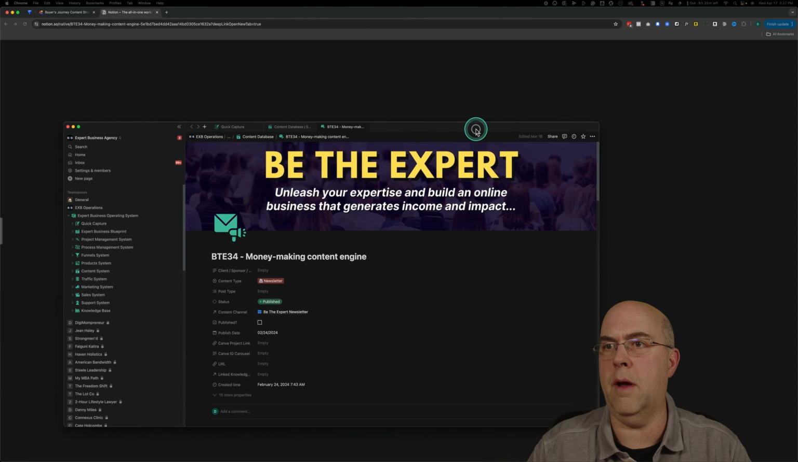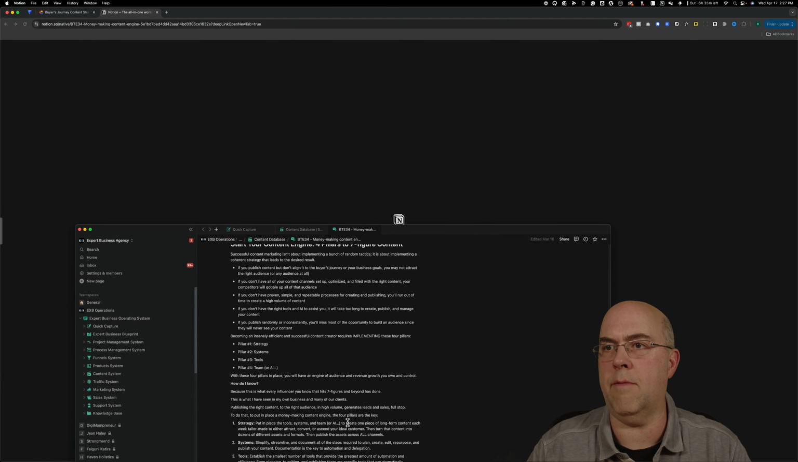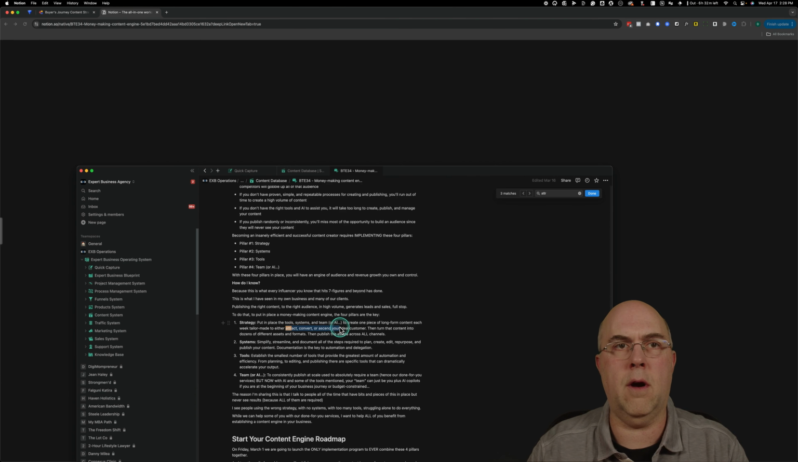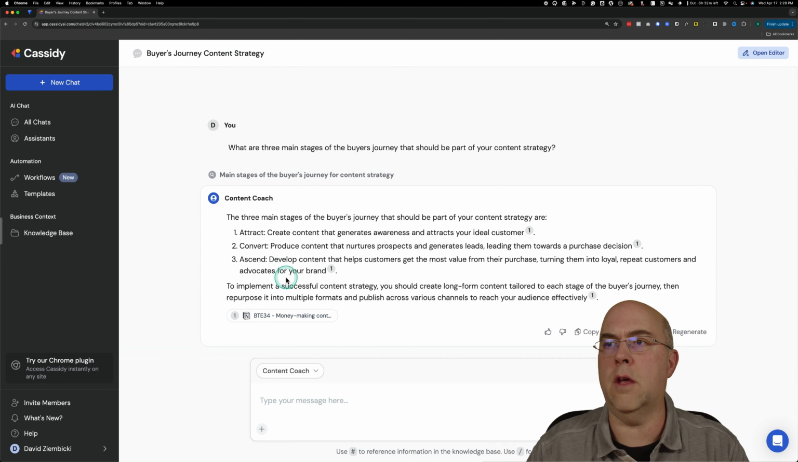So I'll just open it up in my other window here. It basically said, hey, this is where that information came from. Down here, it's attract, convert, ascend. So that's where that information was coming from. That's one thing I like about it: you can quickly see that and say, yep, that's the right information, or there's a problem or something along those lines. So that's a quick example there.